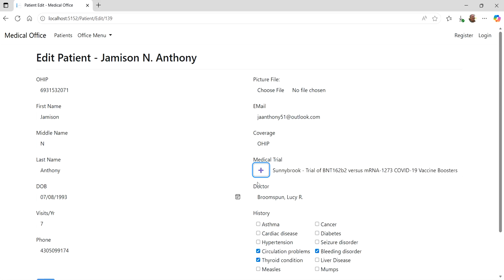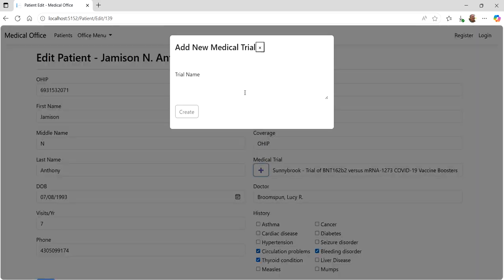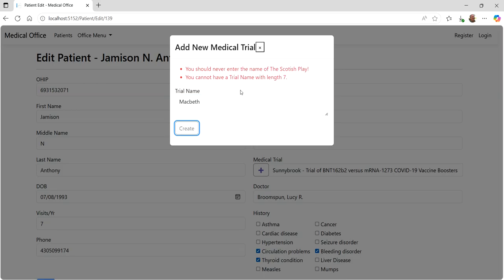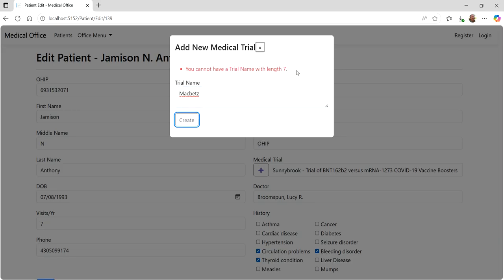Let me do one more. Let's get Macbeth in there. I don't trust myself to remember how to spell it. You should never enter the name of the Scottish play. You cannot have a trial name with a length of 7. See, we're getting both of those error messages coming through. Now, if I change it so it's not Macbeth, but I put it still as 7 characters, then I just have the one message about it being 7.